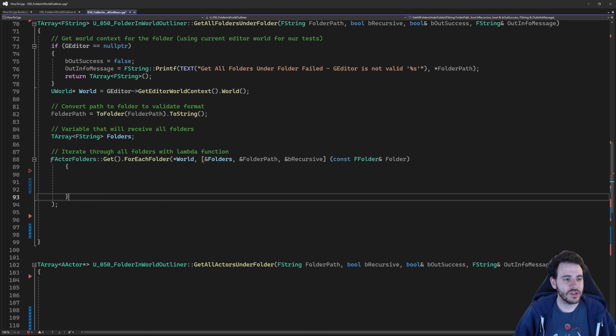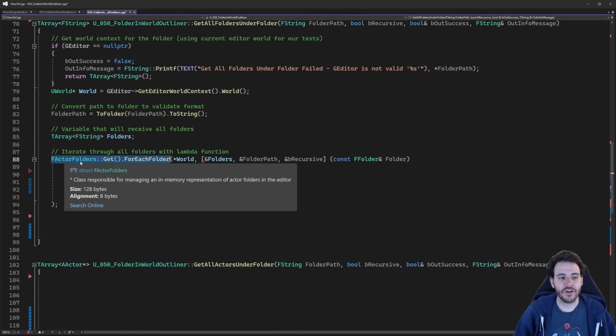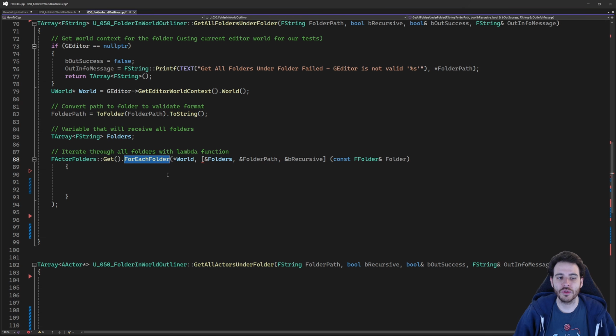So first, we have to get the function in which we want to provide the lambda function. That's the ForEachFolder right here. So in FActorFolders, get the ForEachFolder. That's a function that loops through all the folders in a world that you're providing it. So that's the world right here. Perfect. Up to here, it's relatively simple. You're just calling a function, providing the first argument, which is the world object. That function is going to loop through all the folders inside that world and output them inside this little lambda function right here.